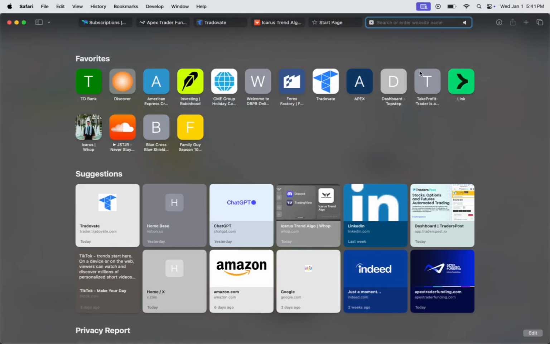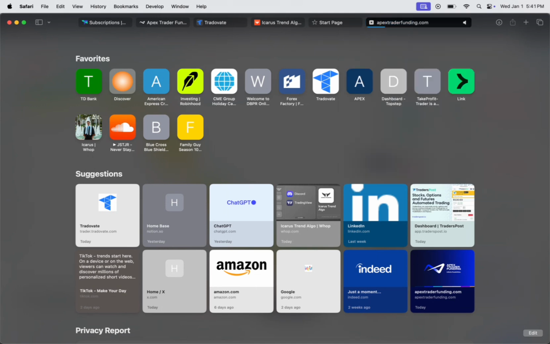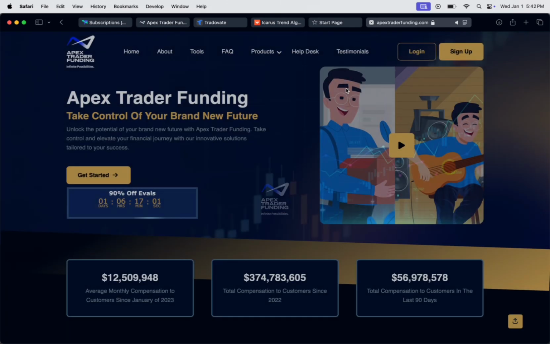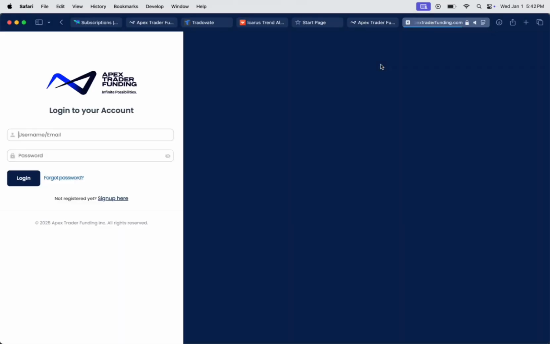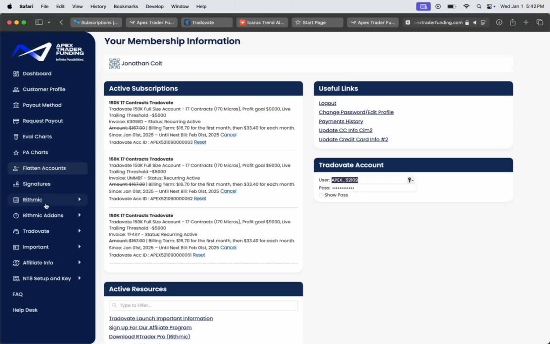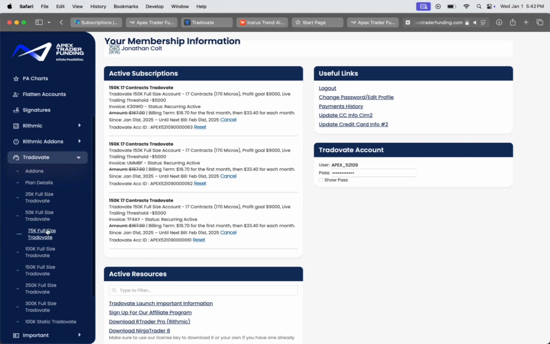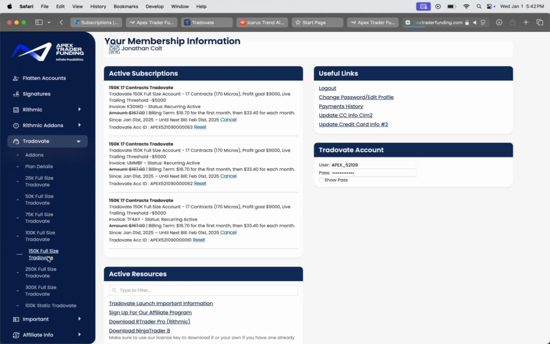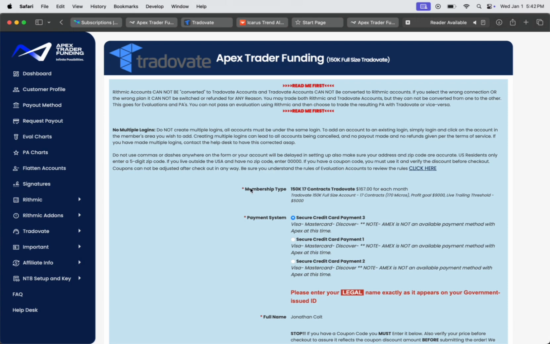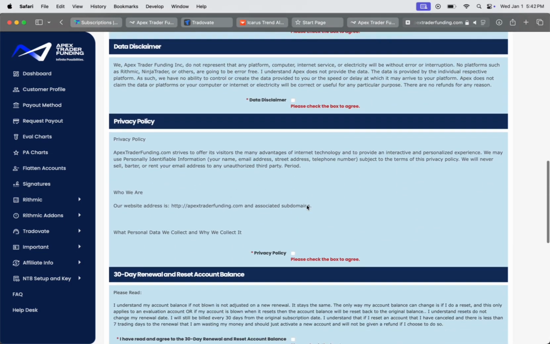whatever firm you want to use. I just bought a couple of Apex accounts to do this with, so we'll do that. So we're going to go to Apex Trader Funding. You're going to log into your account because you have to make one before you buy. And then you're going to go over to here. See where it says TradingView on the left side, add-ons, whatever account you want to do. You do 150K, it's the best one to do for these. I already bought them, so I'm not going to do it, but you're going to put all this information in.